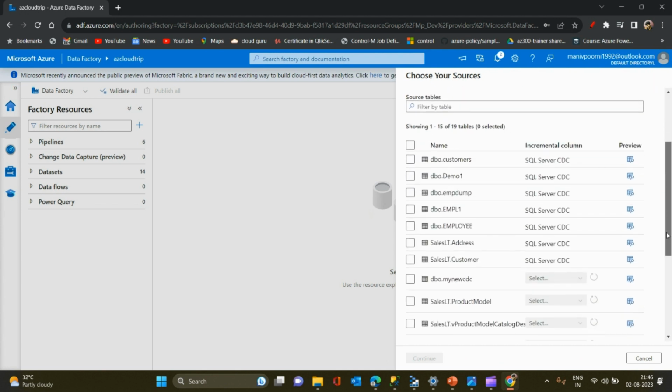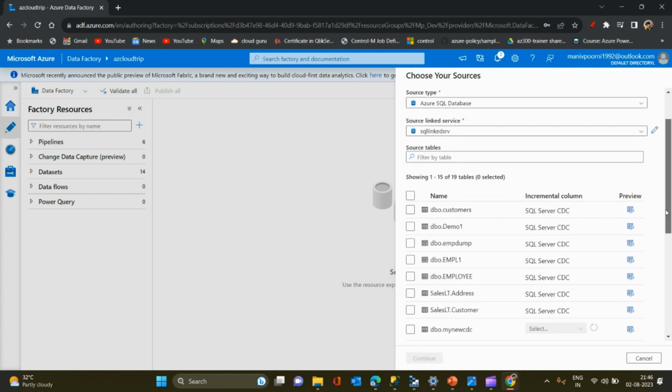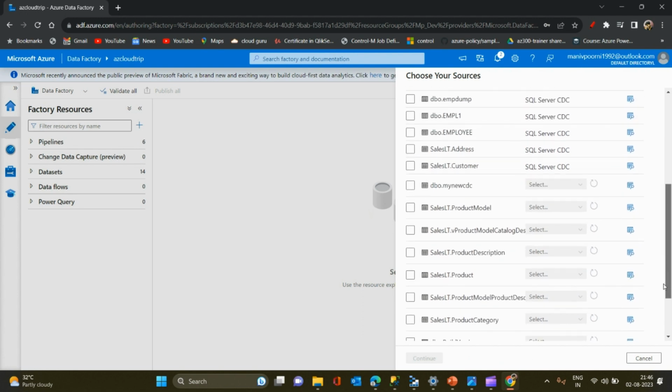Here, if you observe, whenever I create a linked service and connect it with my SQL database, it lists out all the tables. It also gives information on which tables are enabled with CDC. These tables are not enabled for CDC, but of course you can utilize them without enabling CDC by using the watermark concept. We will see this in future.